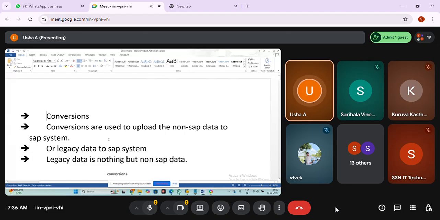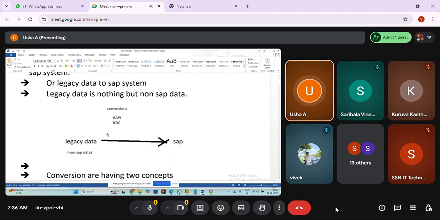Conversions are used to upload non-SAP data into the SAP system. So if you want to upload non-SAP data into the SAP system, we are going to use conversions. Non-SAP data, we call it legacy data. The definition, if you ask for conversions: uploading legacy data into SAP is called conversions. What is legacy data? Legacy data is nothing but non-SAP data.